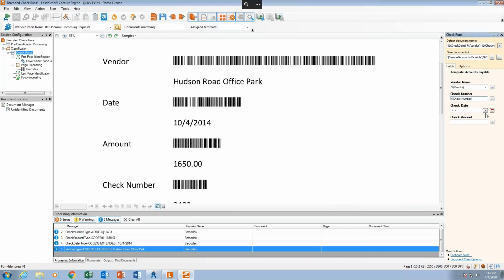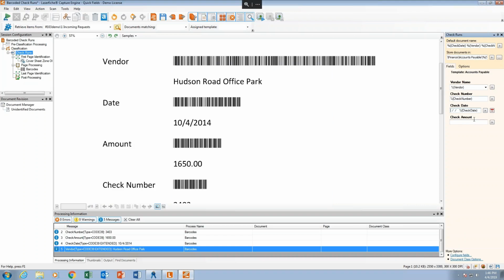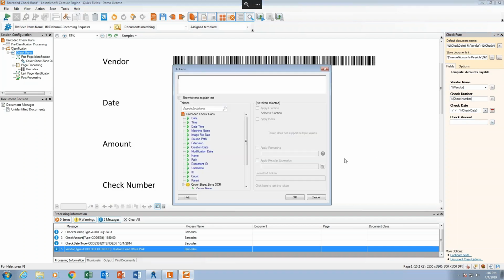Same thing with a date. So token dialog, check date, click OK. And then the last one is check amount. So just go back to token dialog, and then the barcodes, and then check amount.